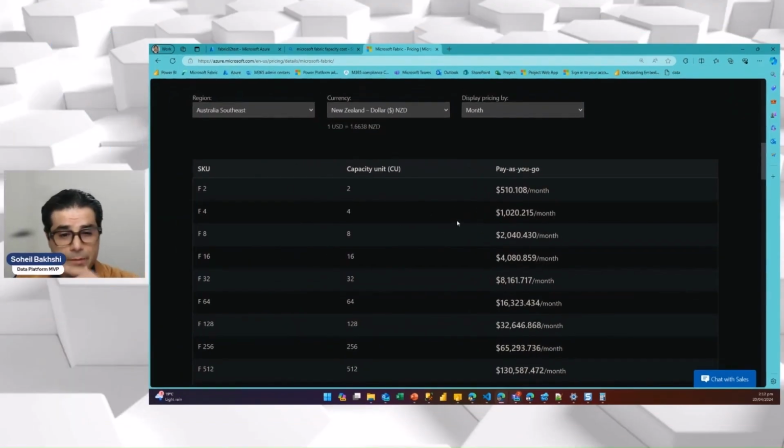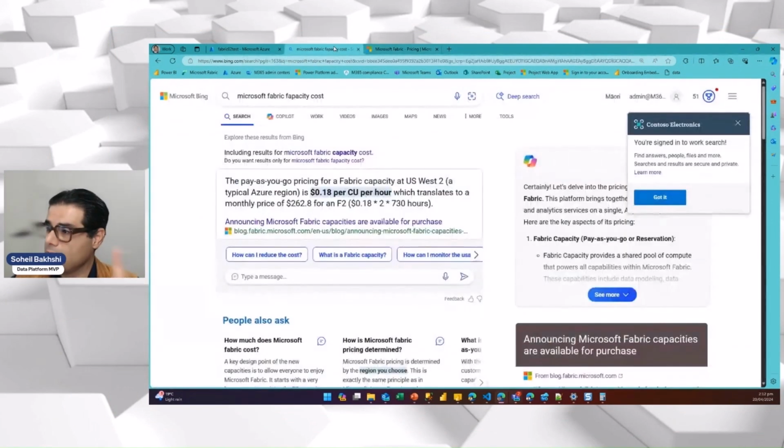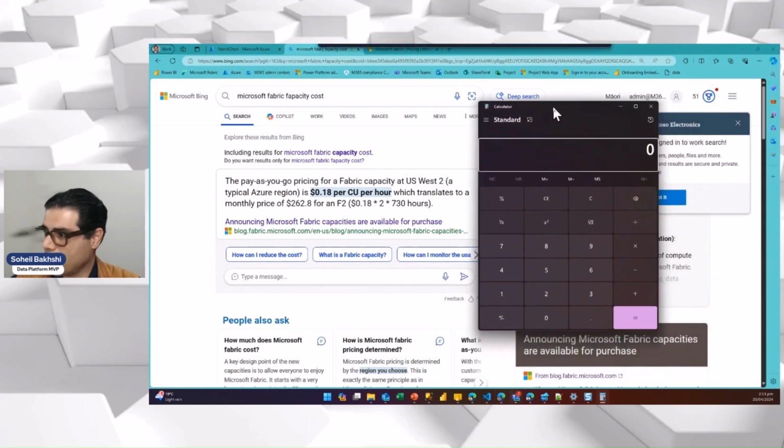And one more thing, let's see how much saving we are really talking about here. So Fabric Capacities get charged on an hourly basis, and it would be 18 US cents per hour, right? So if I am on an F2 capacity, the equation would be 0.18 times 2, which is my F2, and times 730 hours, right? So let's just have a look at that.